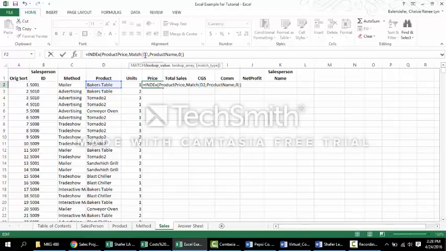So if you go right here in D, we actually want to continue to go down the D column as we move it over. So we're going to go ahead in here and put a $, which makes that D an absolute value. And if you put a $ sign here as well, that would make this cell an absolute value. We don't want to do that because then you would get the price for the baker's table all the time. And you see down here we have the conveyor oven and the tornado too.